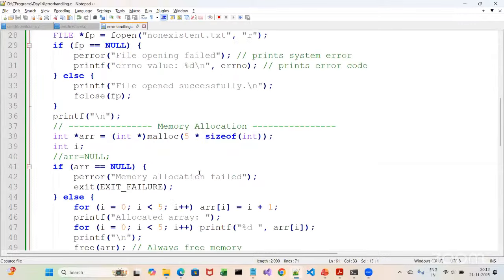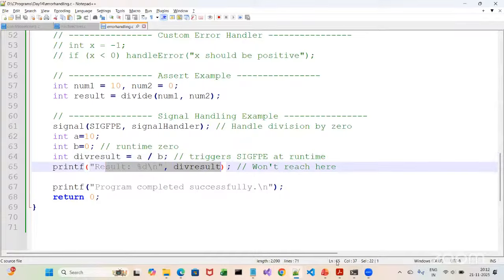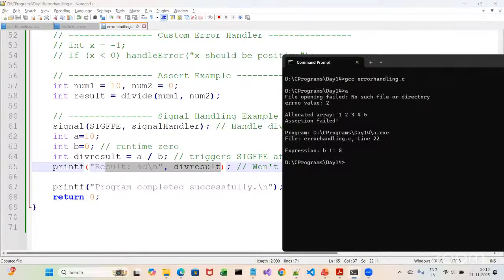Okay. Now what will happen? Int a equal to 10, b is equal to 0. When you are going to now divide a by b and b is 0 here, it will trigger this signal at runtime. Okay, and then you will be getting whatever is written there. This will not be printed because b is 0. Okay, so let us see the output.